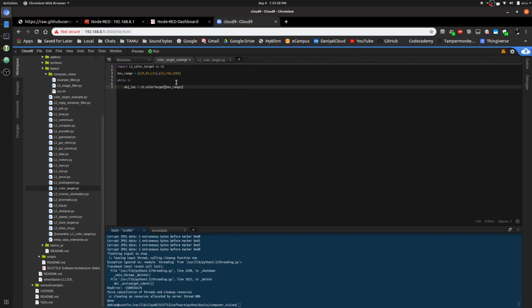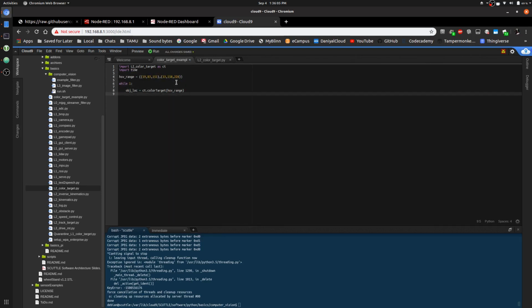Now we're going to get that back, and I'll also just import time, and then we'll tell this to time.sleep for like 0.1 seconds. And then we'll also print object location. This color target function is going to return two things: an x and y coordinate, as well as a radius of the object. That radius will tell us how large the object is in our frame.